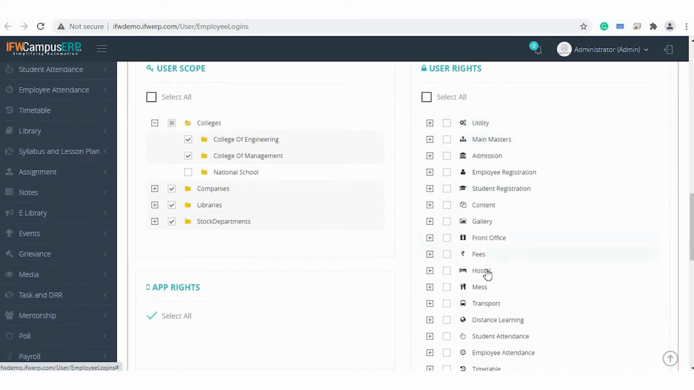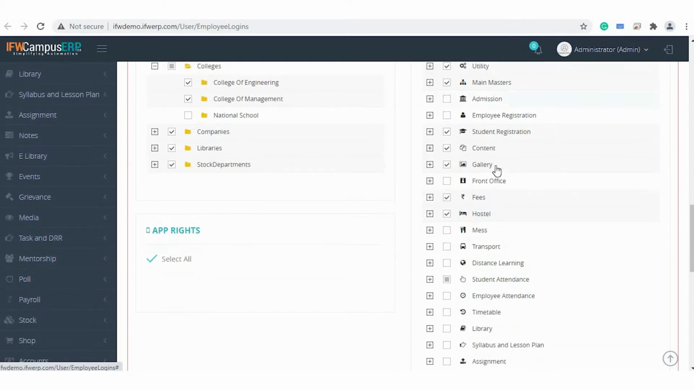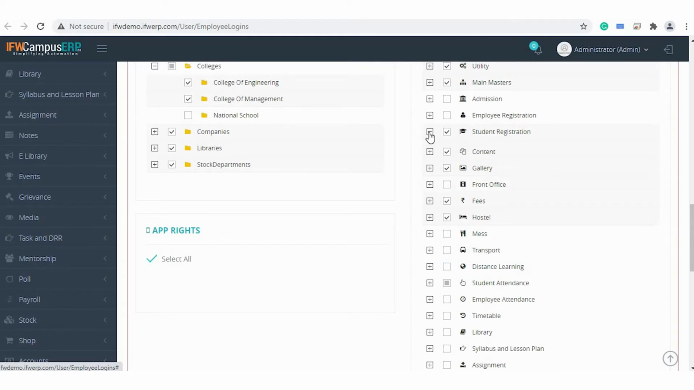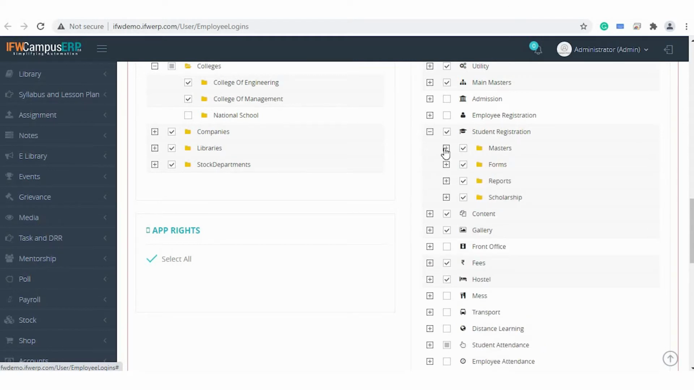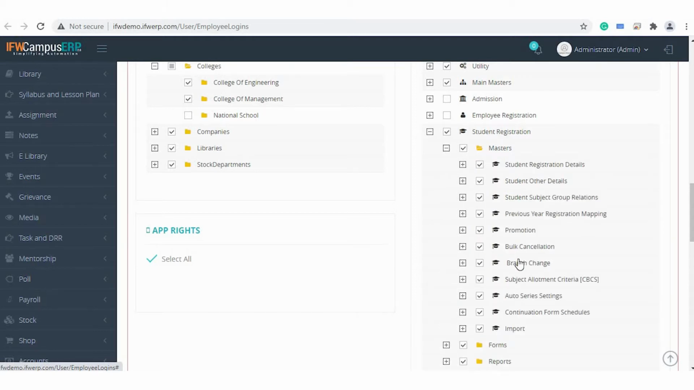Now here is the list of all the modules. Give the access of only those modules which are required for the employee's role. So we have given certain modules their access. Here we have given the complete access of this module. If you want, you can give the partial access of the module also. For example, in this module, we have expanded the module list. The master list has also been expanded.